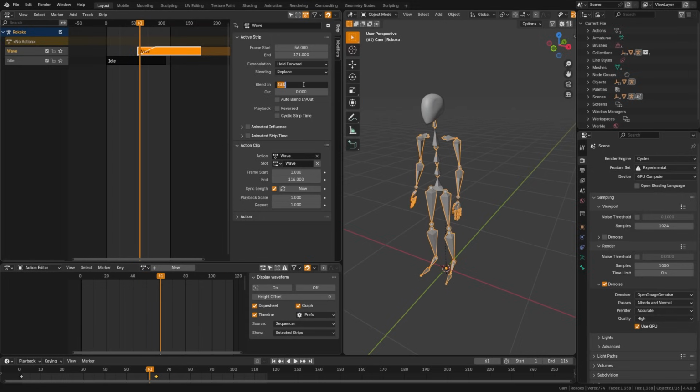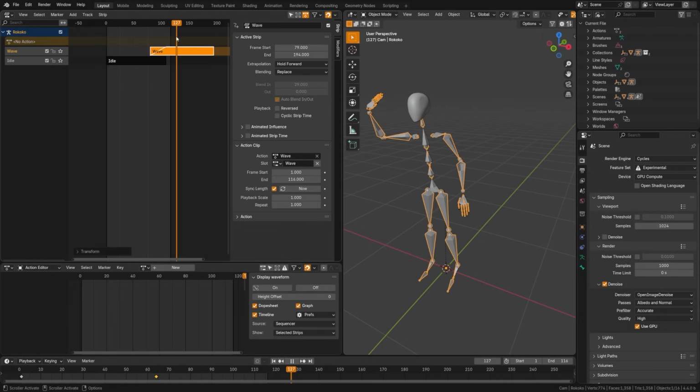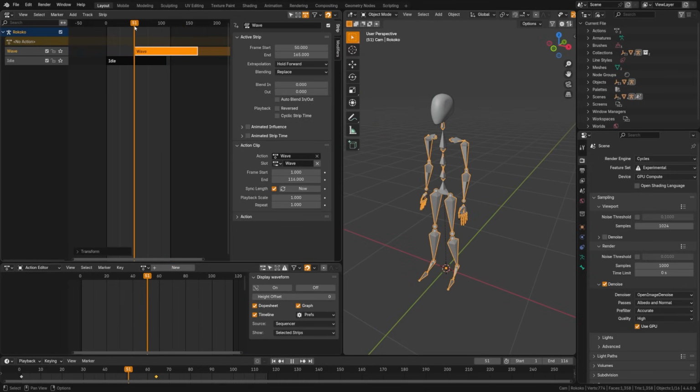Or they'll tell you to use the auto blend. The auto blend here will just automatically transition over whatever amount of overlap you have. And you can see here how it's transitioning from one animation to the next. But I think you shouldn't be using the auto blend. The auto blend gives you a lot less control. So instead, we're going to use the animated influence.